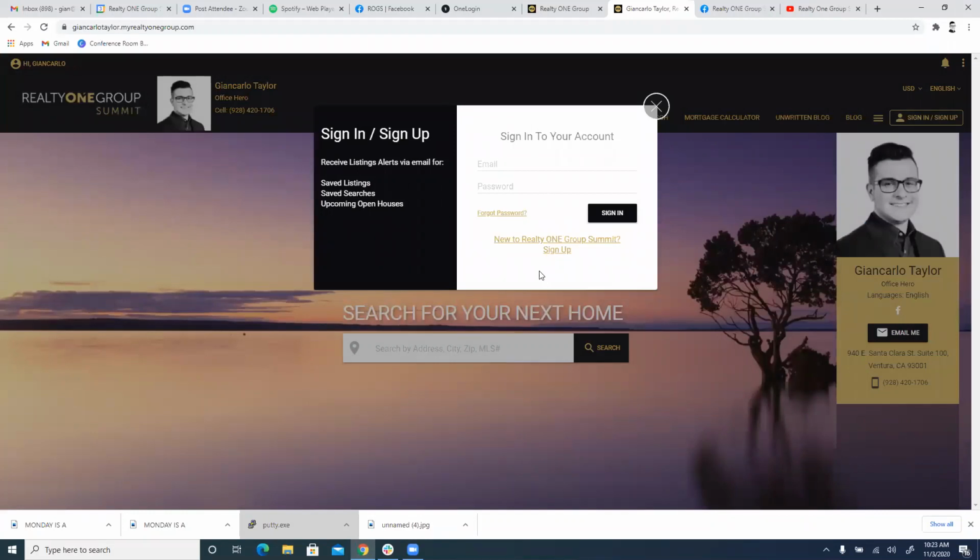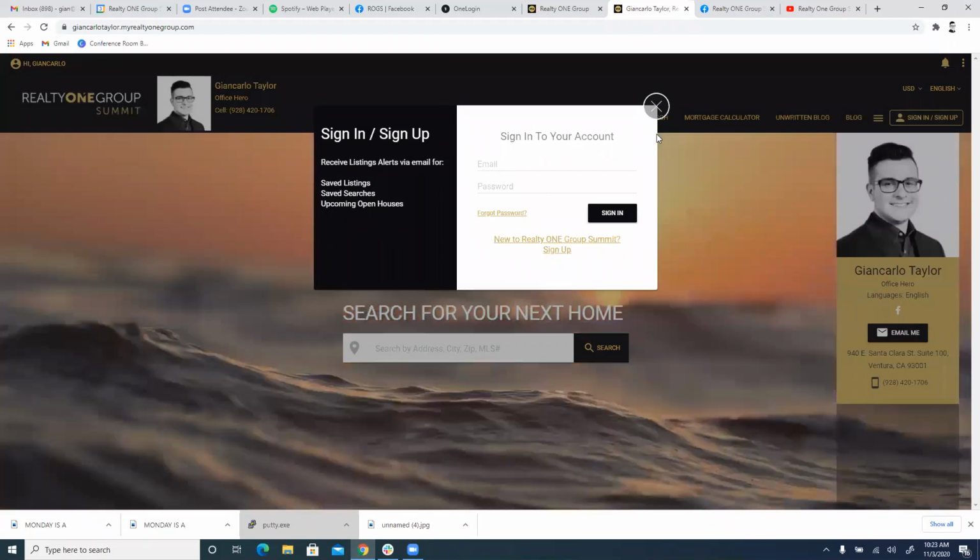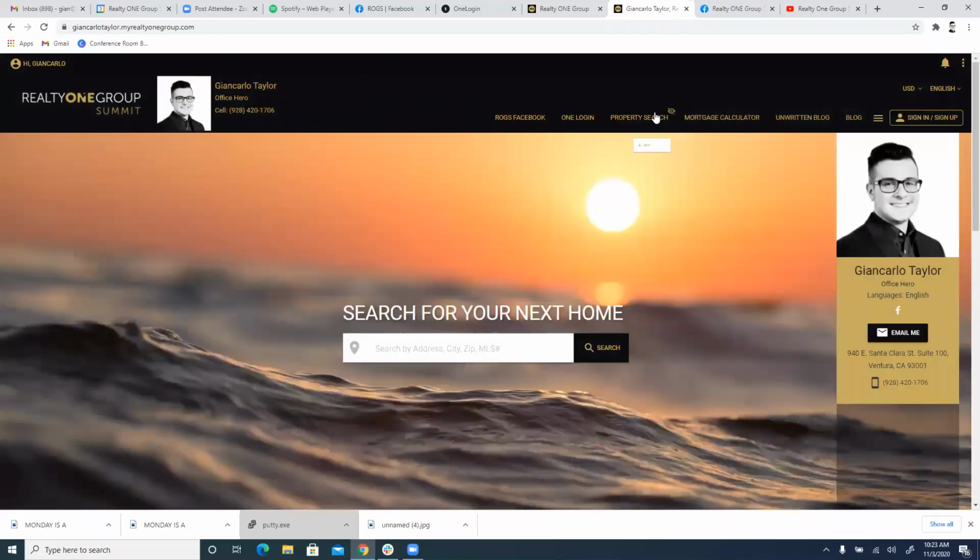Then you'll get an email notification and it'll show up in your CRM. And you can reach out to them and see what exactly they're interested in, whether it be buying and or selling.